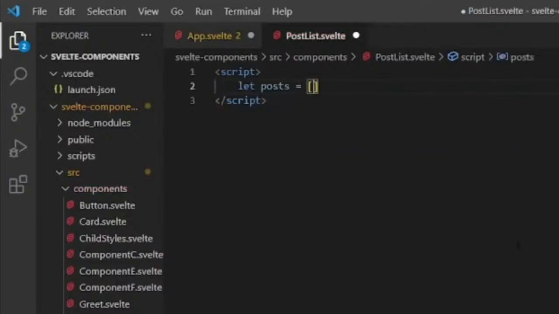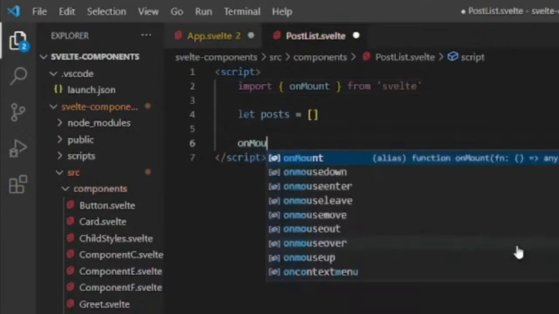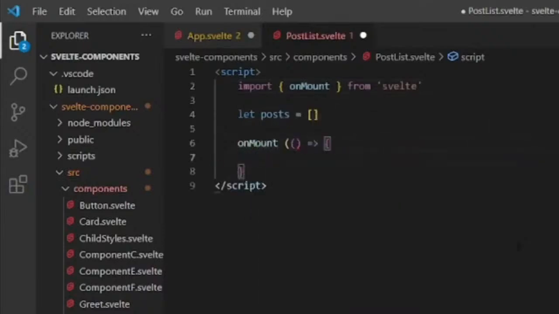Next, let's make the actual API call. The place to make our API call is in the onMount lifecycle hook. So at the top, import onMount from Svelte and then we call the function. onMount accepts a callback function and this callback function is responsible for making the API call. Let's make this async. Within the function, we are going to use the fetch API to make a GET request to the JSON placeholder API.